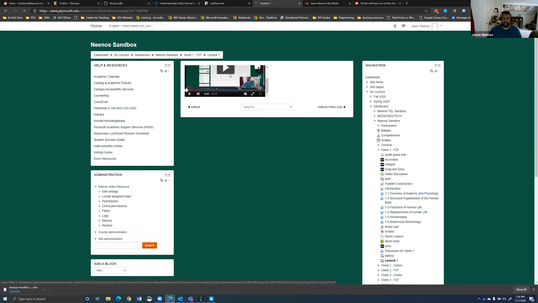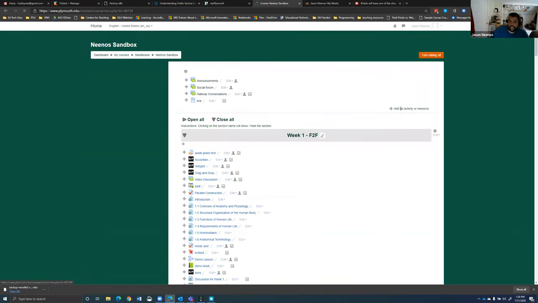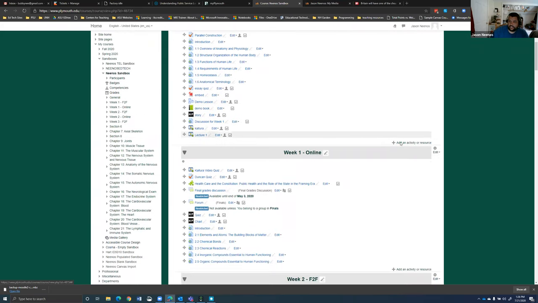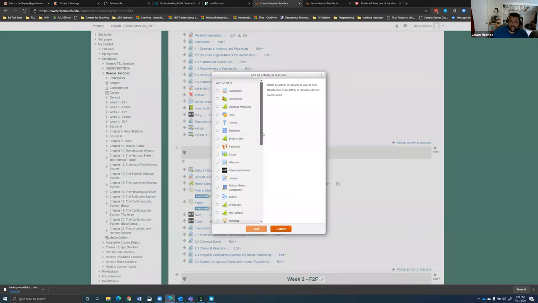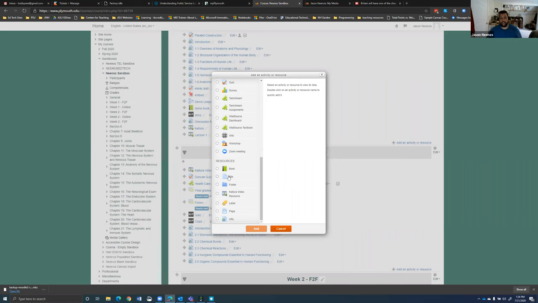The nice thing about uploading it this way, going through Kaltura, is that it's built for streaming. A lot of times what I've seen instructors do is when they click add activity or resource, they'll upload an actual media file, which isn't great because one, that puts the media file on our servers at PSU, which takes up space on our server, and then is not built for streaming. Whereas with your Kaltura video library, it is built for streaming.